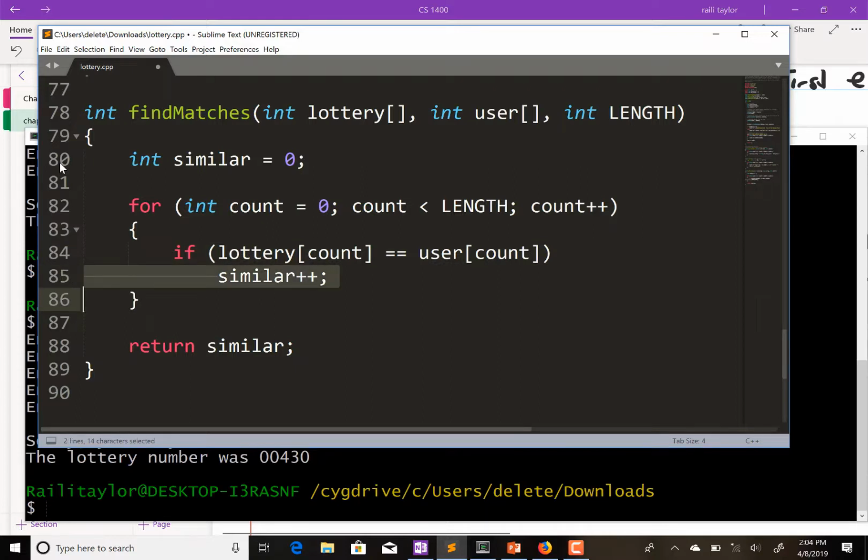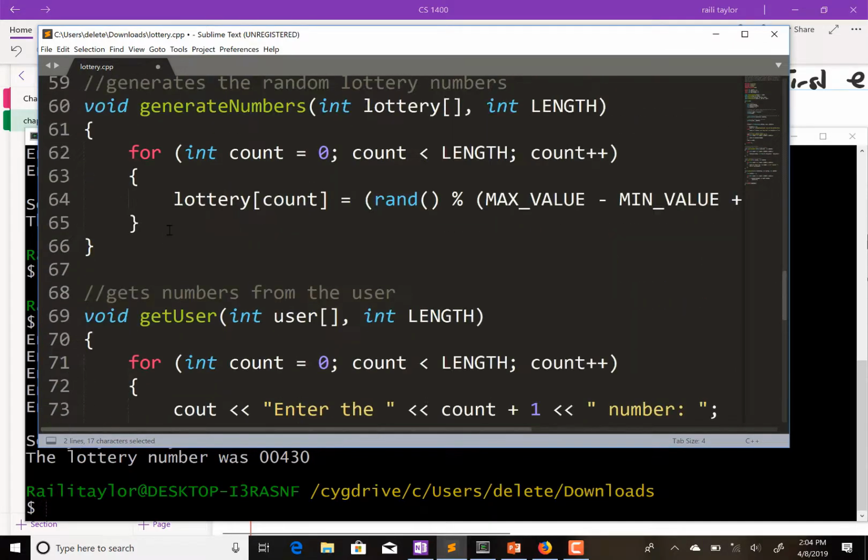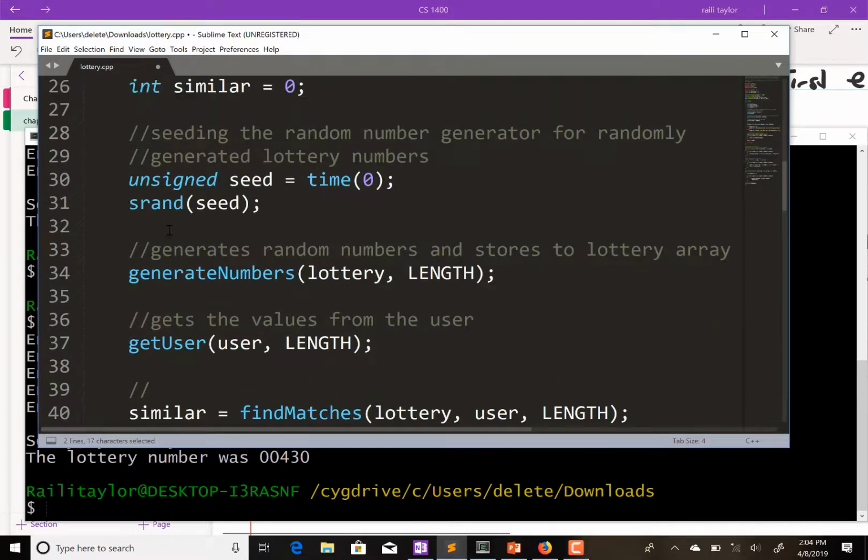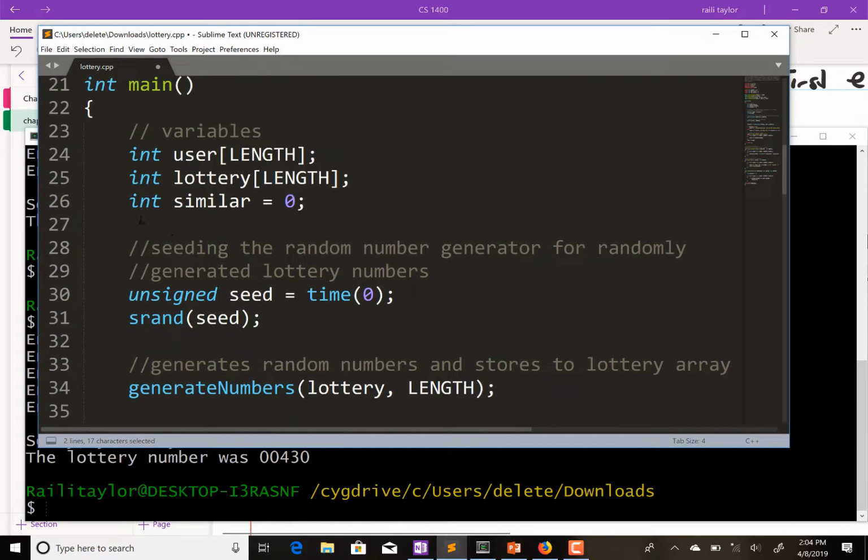Similar starts out at 0, so we're assuming initially there's 0 matches. And then we compare the two arrays, and every time we get a match, we increment similar by 1. And then this function returns the value of similar to the main function. When it goes back to the main function, it's not going to initialize it back to 0, is it? It shouldn't, because when we get back to the main function, similar is initially 0, because these are two separate variables.